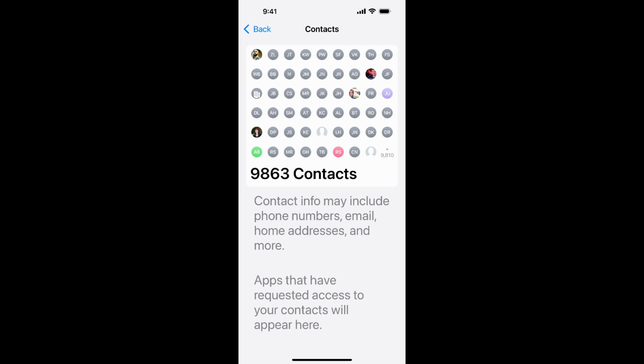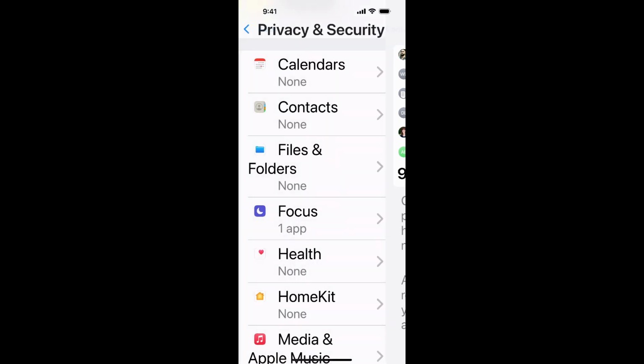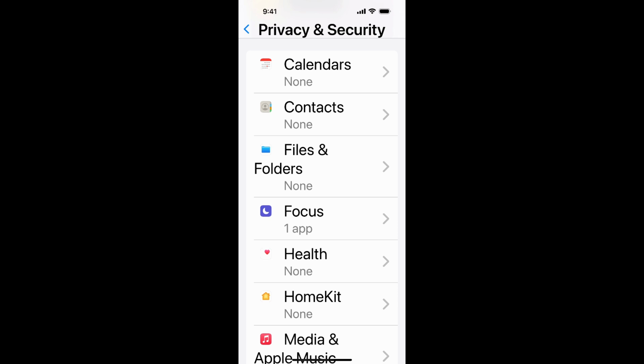contacts. Now, when you give access to an app, because it is going to have to ask for permission, you can even select which of your contacts. So I have 9,863 contacts on this iOS device. And so I don't have to give them access to all of them. I can just give them access to maybe my only information. And that way it isn't just pulling from my entire set of contacts.